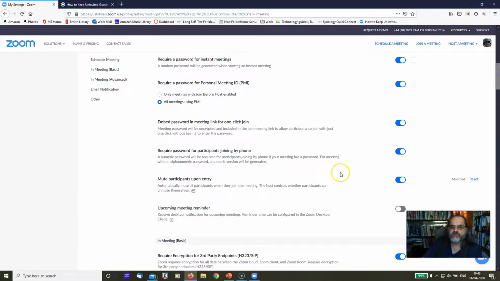Okay, embed the password in the link for one-click join. So if you have that hyperlink sent out, that means the password's in it. If I unclick that, that means not only do they click that hyperlink, they then have to put the password in. Nice and safe. We're not worried about people joining by phone.